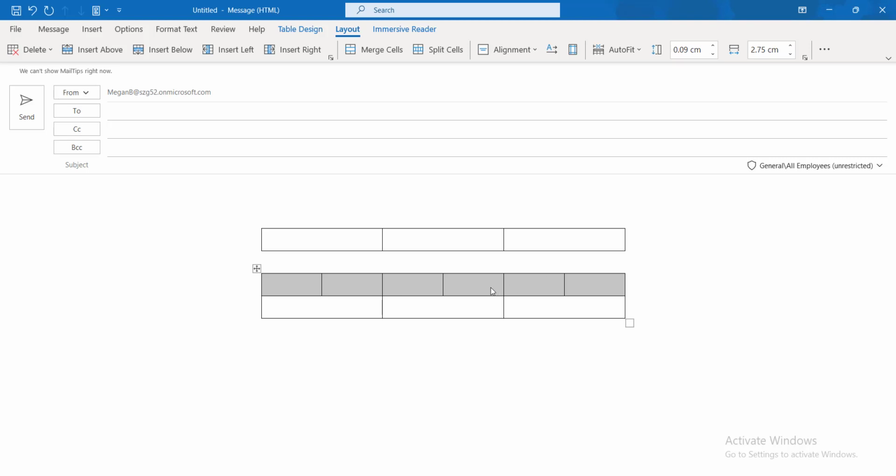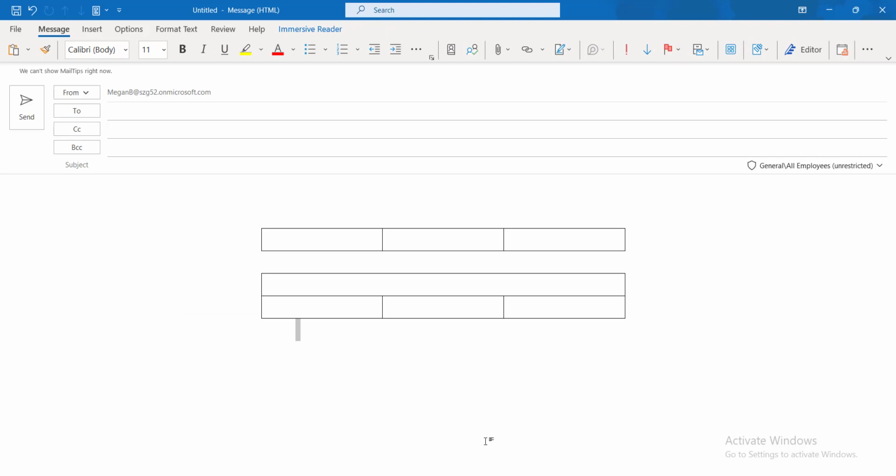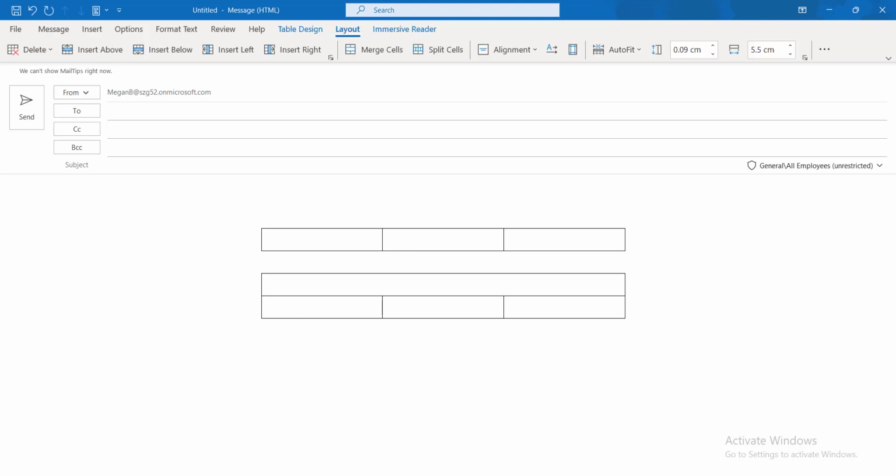If I want to merge it back again, click on merge cells, and it will be back to normal. So this is how we split the table, split the cells and merge the cells in the Outlook table from the Outlook desktop application.